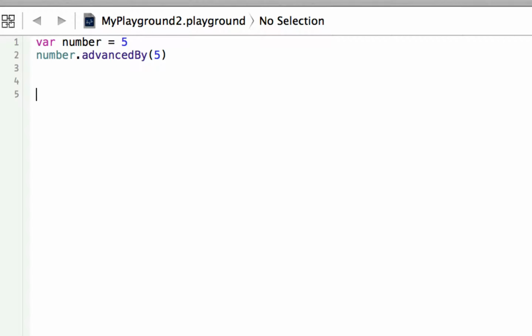We already know how to create properties. We did it up here. We created a property number, and we assigned it to 5. We can create our own functions to take a certain amount of code and make it repeatable. We can make a function that runs. So just like this advance by function, we don't know how this works internally, but we do know that it does advance the number by 5.